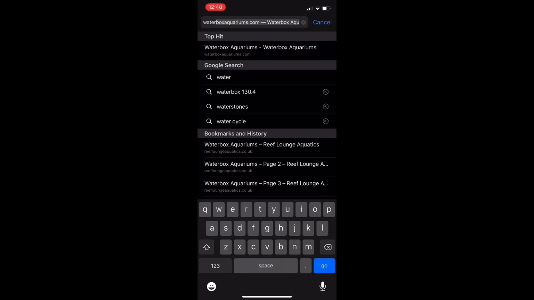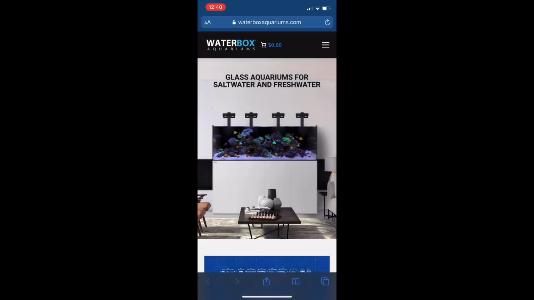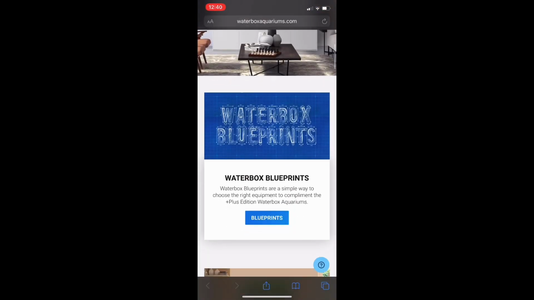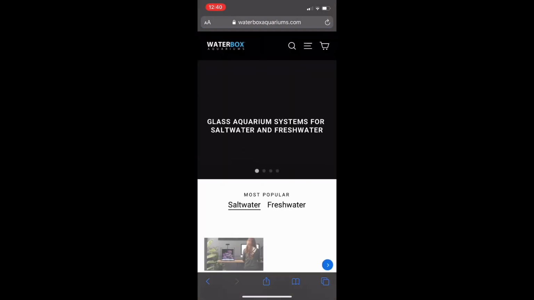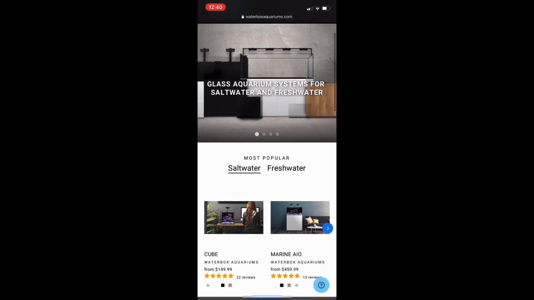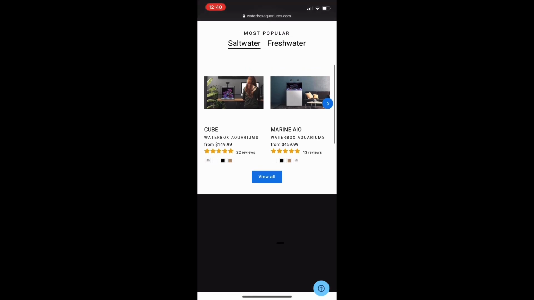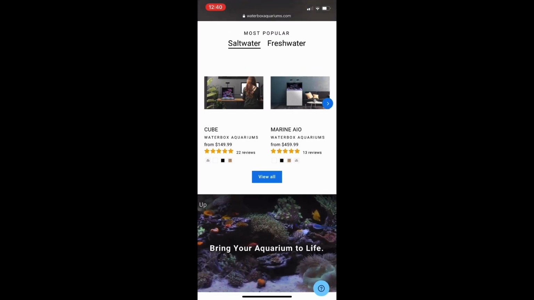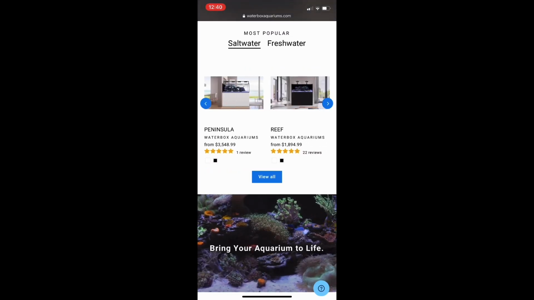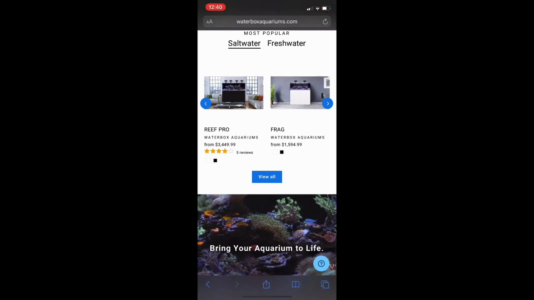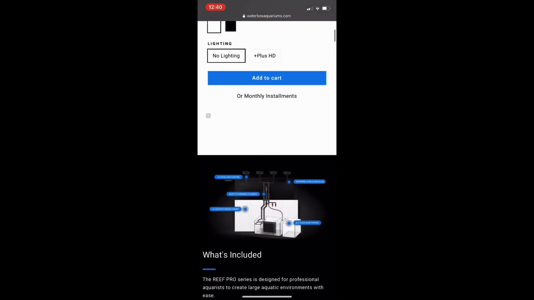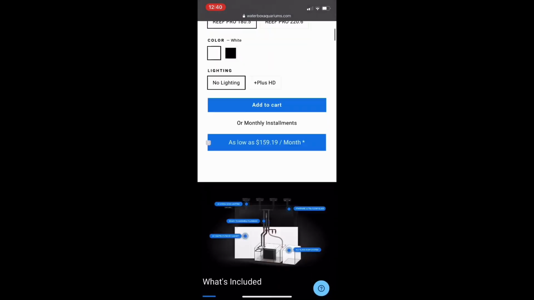So as promised, this is how you put downloaded files for your AI Prime or Hydra light fixtures. So we went to Waterbox Aquariums. I found 3 downloadable files there for my AI Prime.